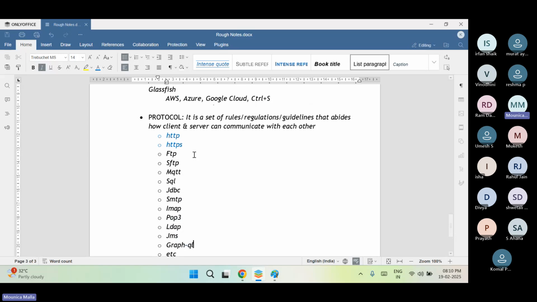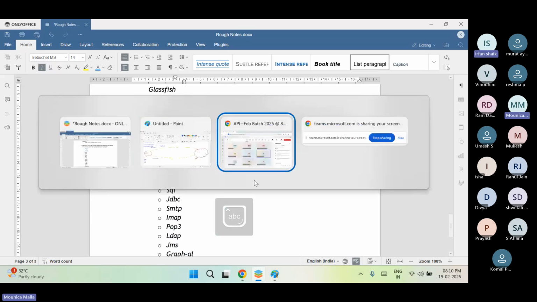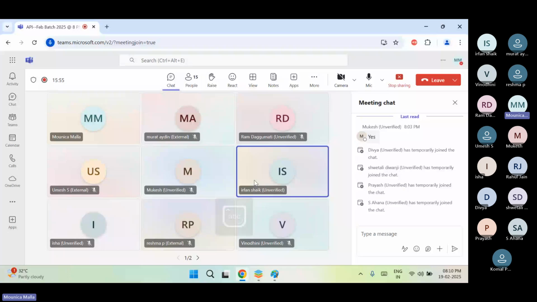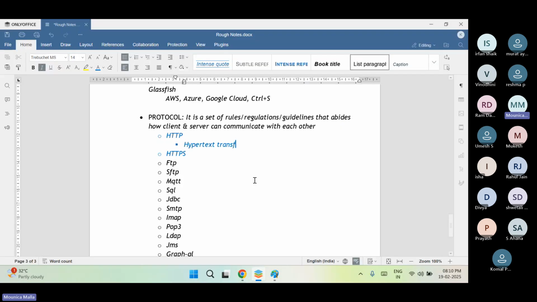Now, in most of the API testings, I would say 99% of your API testing will be with HTTP and HTTPS only. Let's talk a little bit about HTTP and HTTPS because we need to write some test cases around it. So if I talk about HTTP protocol, I'm sure everyone is aware of the full form of HTTP protocol, right? It stands for Hypertext Transfer Protocol. That is the full form. And why was this protocol designed? Simple, to transfer data between client and server.